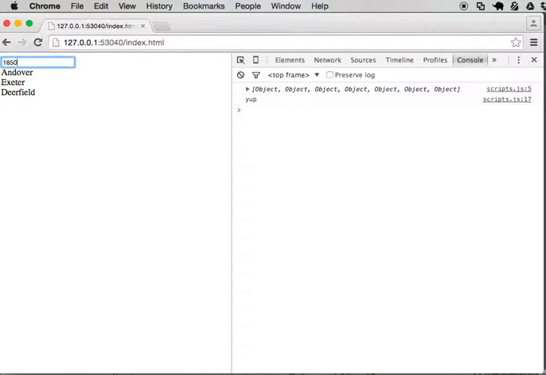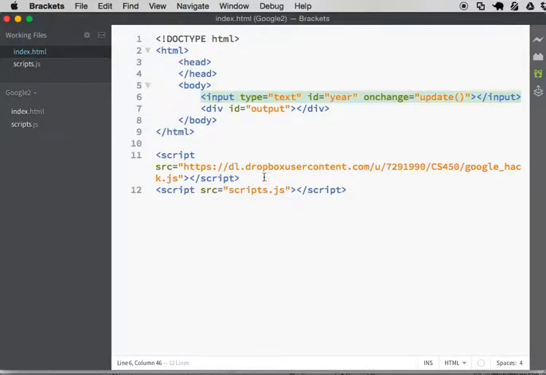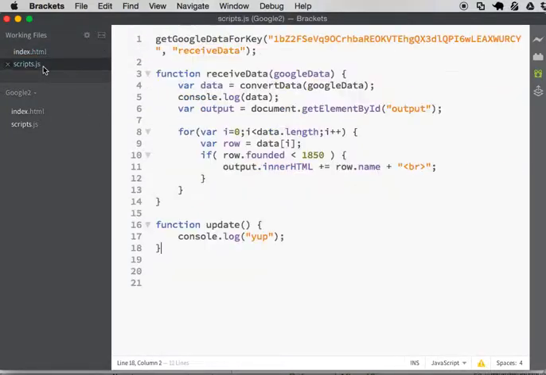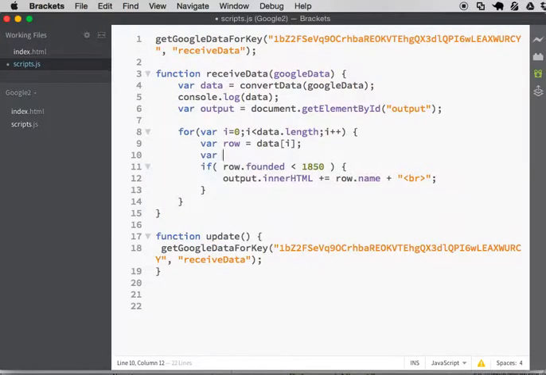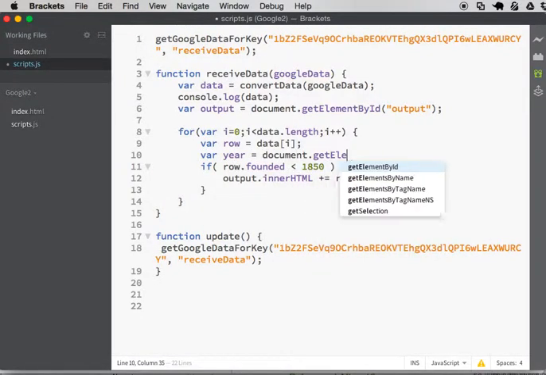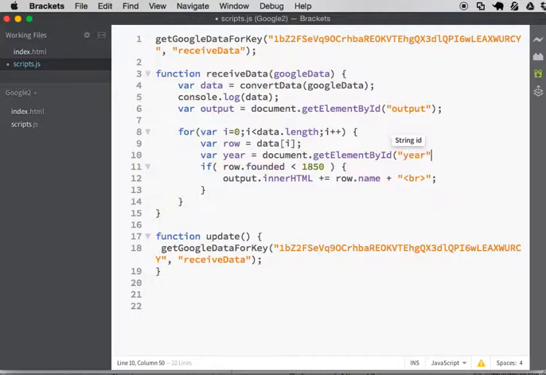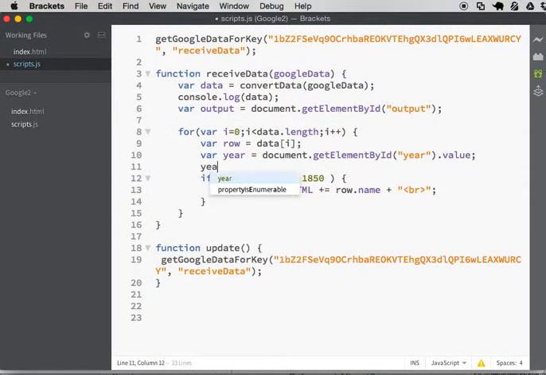So let's go back to our code. In our update, we are going to call this same function, but we're going to do something different up here now. Rather than have it be set to 1850, let's say var year equals document.getElementById year value. And because year is going to be a string, let's immediately then say year equals parseInt year. That will turn it into an integer.